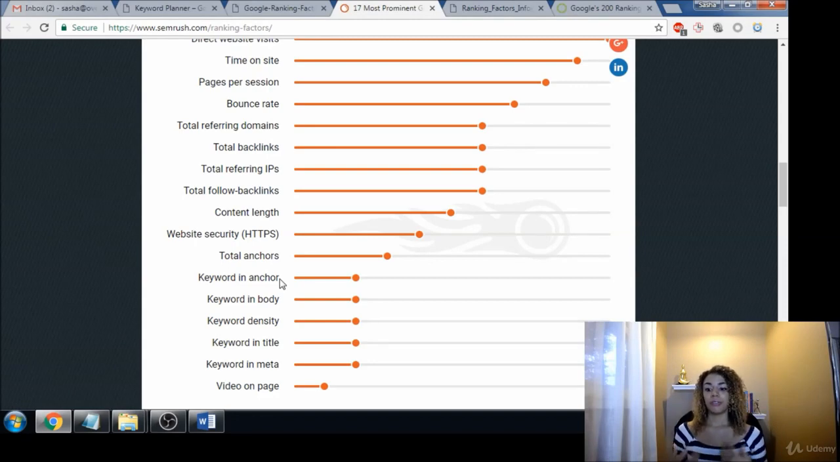And definitely differentiate, use variations of your keyword. Don't just use the same keyword over and over again. That's a big no-no. Another one is your keyword in the body. So the body of the content, the text. What is your keyword density?